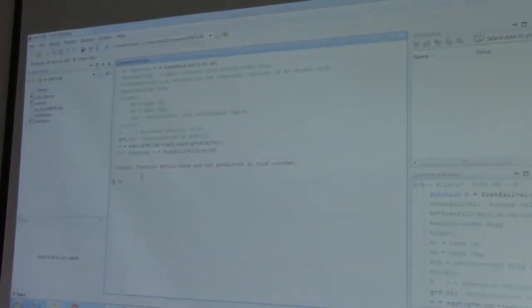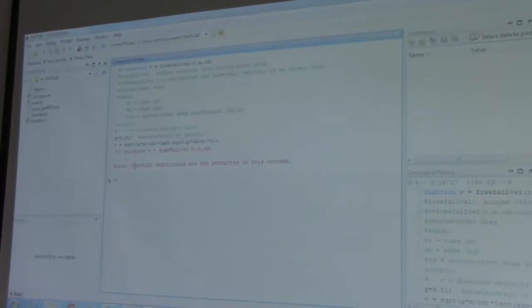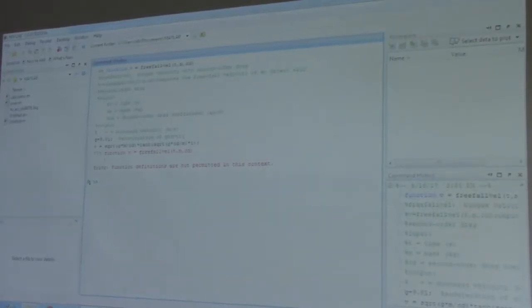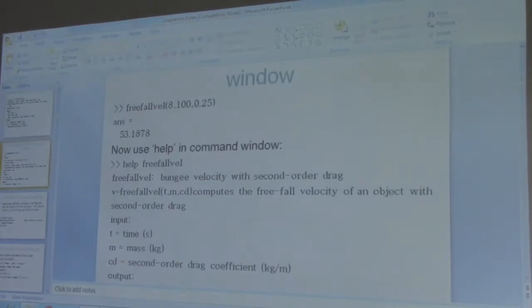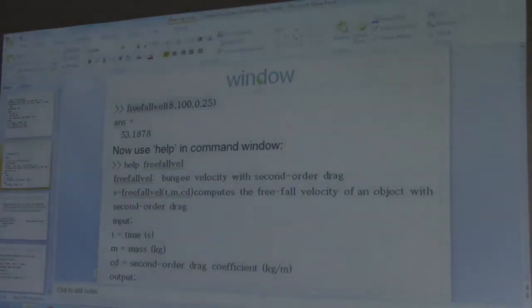I got an error, so what is that? Okay. Hang on a second. I know what it is. I just forgot to put this in. You have to access it like this.